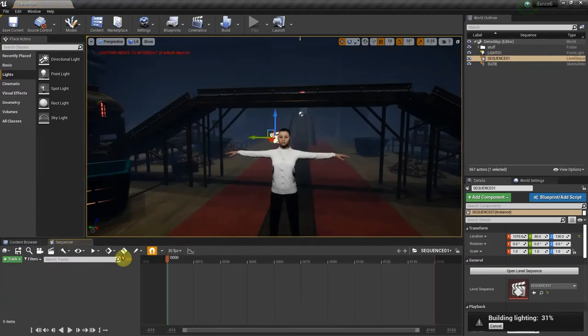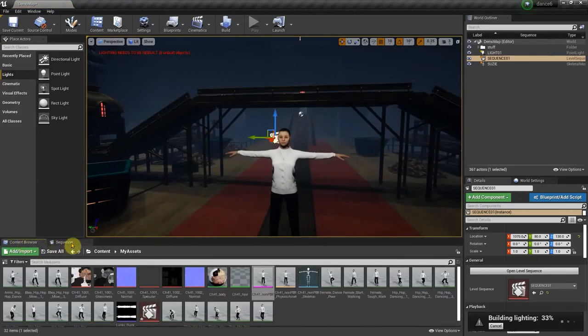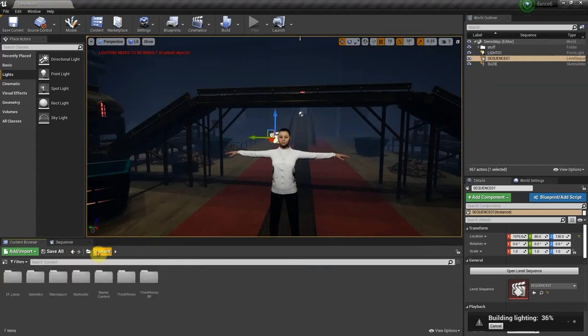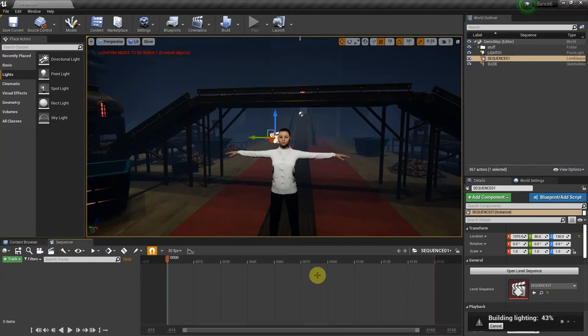What you'll notice is we've got two tabs here: the content browser, which is where all my stuff is arranged in various folders, and the sequencer, which is more akin to what you might find in a non-linear video editing program. It's a timeline, and you drop tracks in here and events happen on tracks along here. This is the place where we're going to add our character and their animations, our audio, and then cameras.